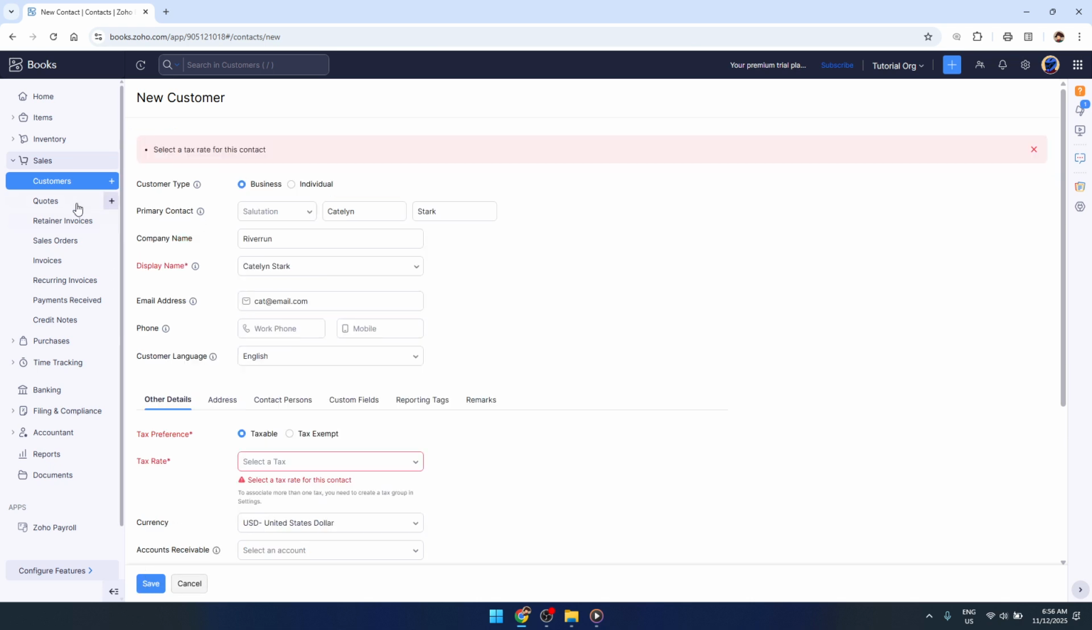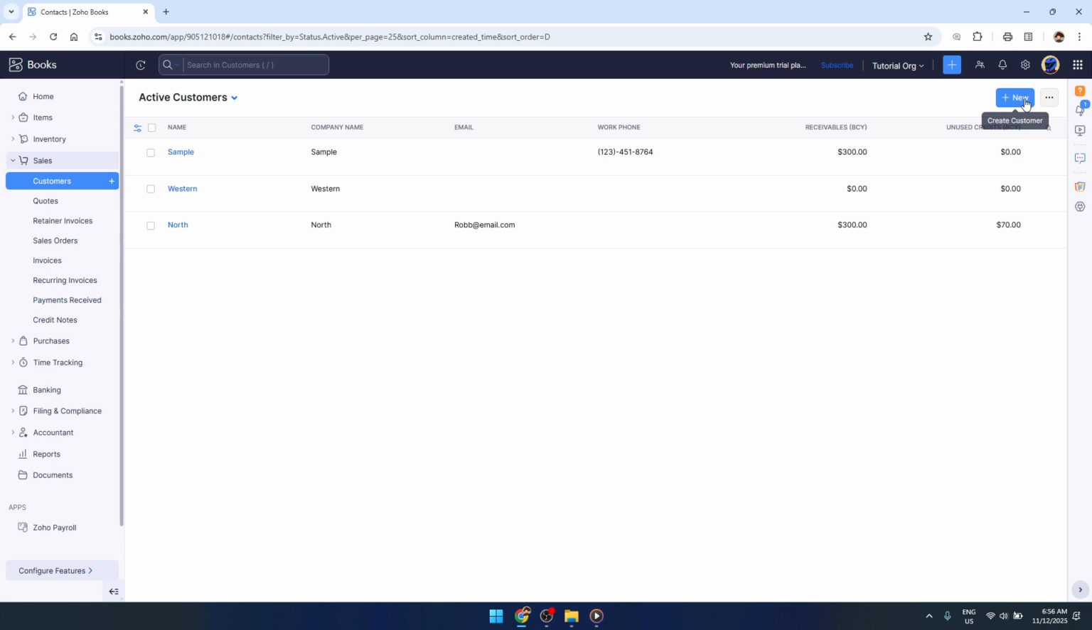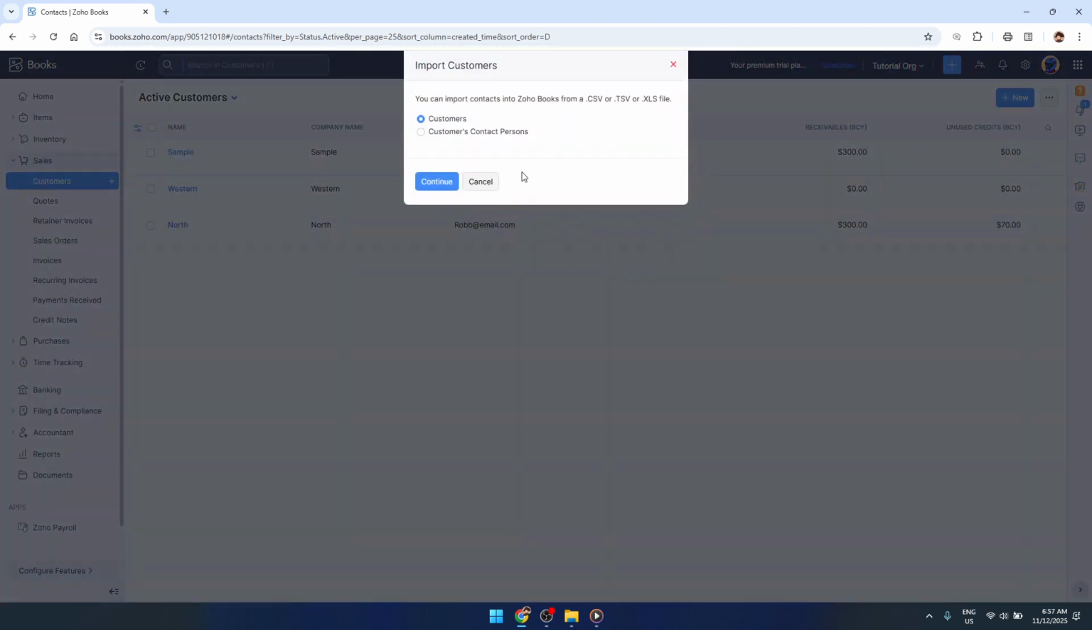Once there, look for the More icon, which appears as 3 dots in the top right corner of the page. Click on it, and a drop-down menu will appear. From here, you can choose either Import Customers or Import Vendors, depending on your needs. After selecting the appropriate option, click Continue to proceed.